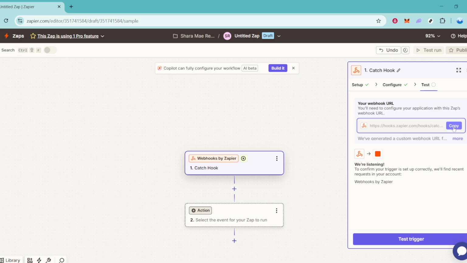After you send the request, Zapier will catch it and display the sample data from that request so you can confirm everything looks right. With your sample data captured, you're ready to make it live. Publish and turn the Zap on. Click Publish, confirm the Zap status is on, and you're done.